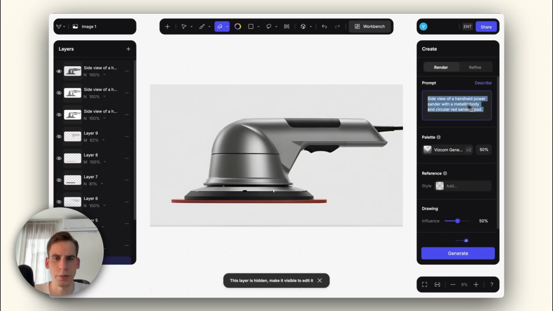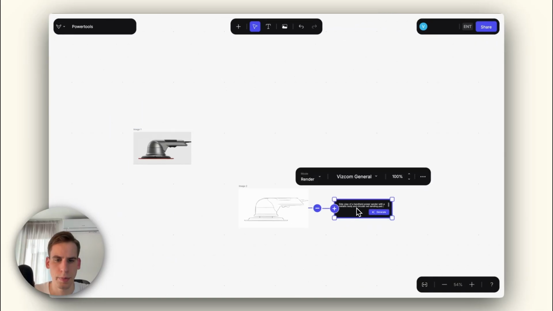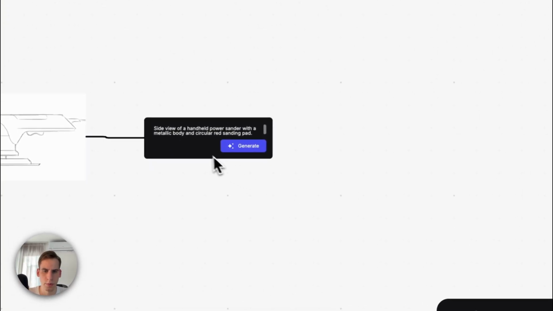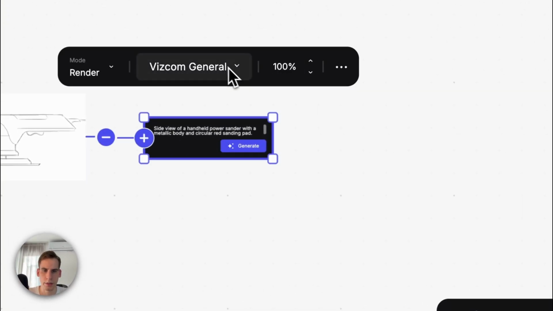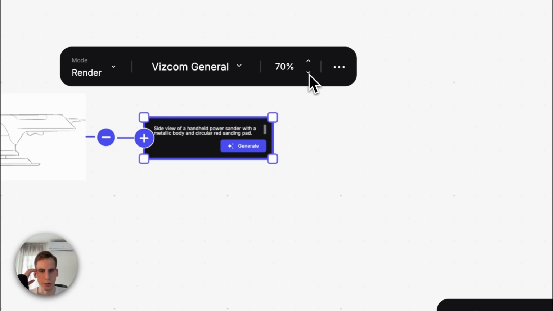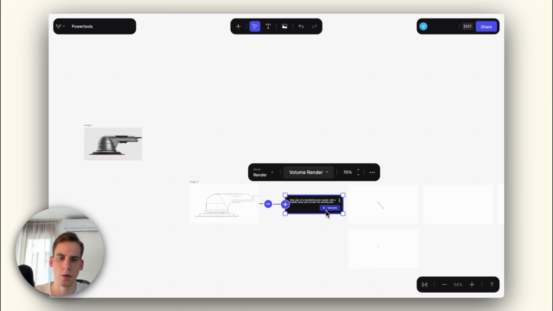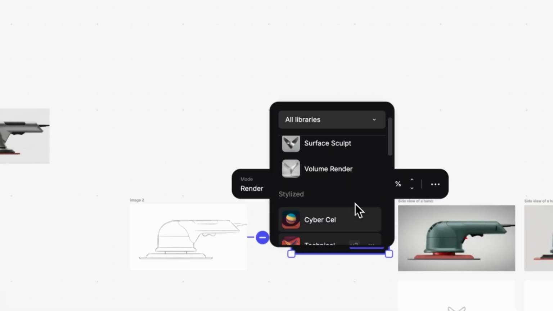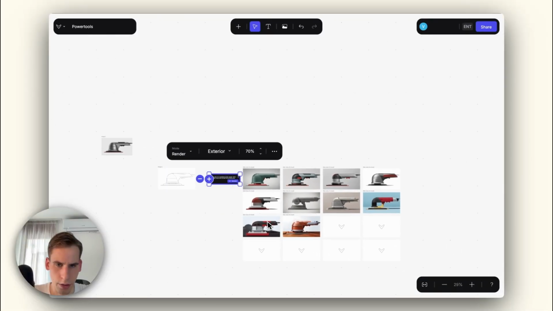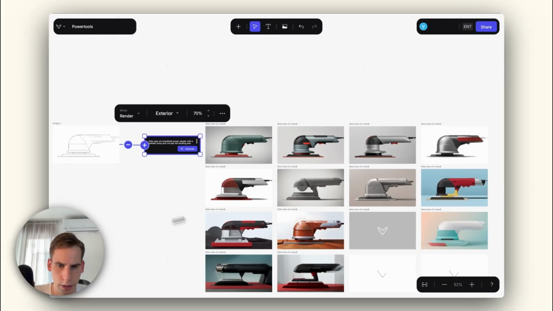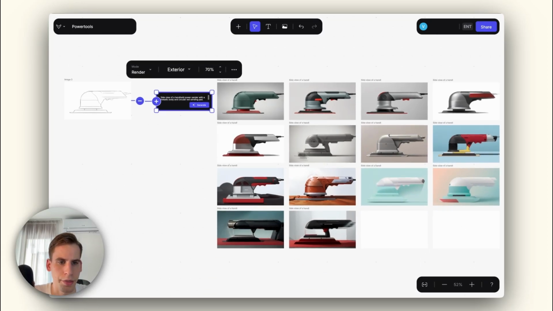And I'll just copy the description, put it back here, and I can set any of the styles. I will go to maybe 70% drawing influence, and I just hammer out a few variations with each style to just have a sense of which style would fit this workflow the best. So clicking through all the styles and let's see what we have. Oh, there are some wild things, definitely.